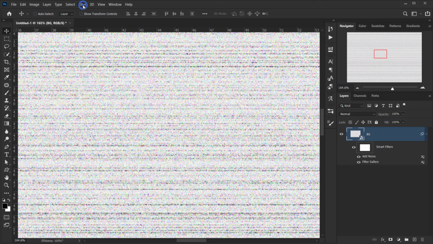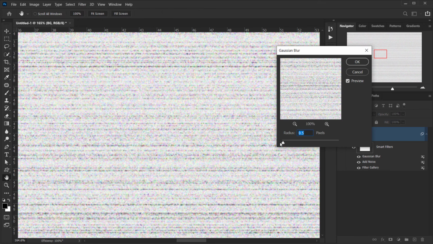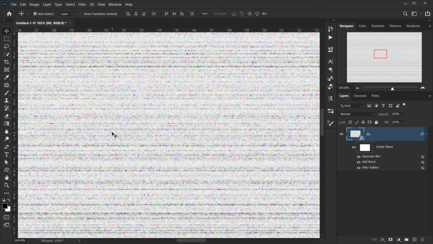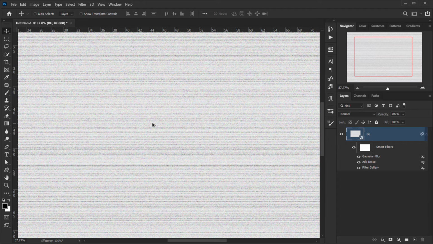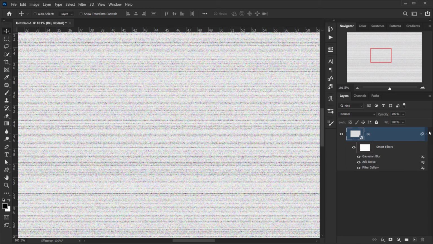And then I will go back to Filter and go to Blur and apply a little bit of blur, maybe 0.4 or 0.5, and I will press OK. Alright, now we have our background. As you can see, the reason why I created it as a smart object is that I can always go back and tweak this if I want.